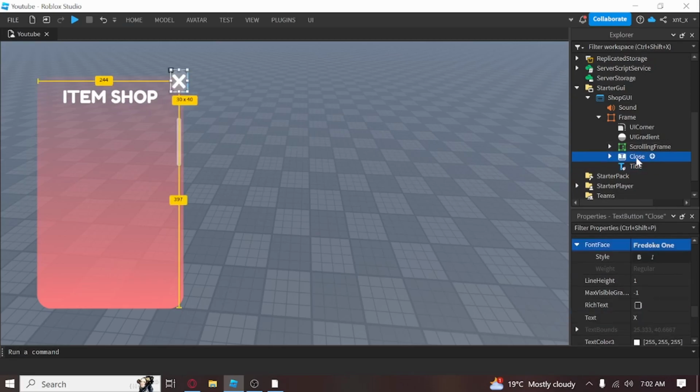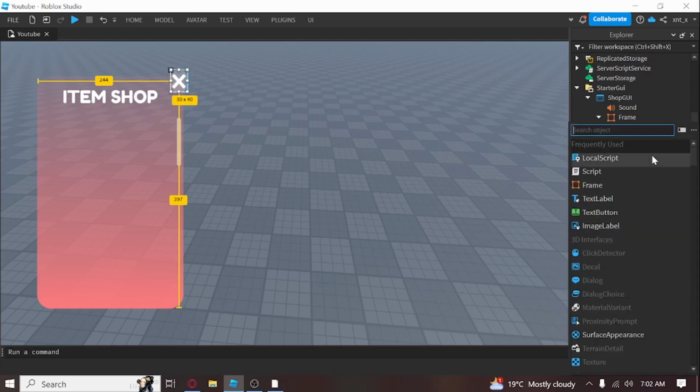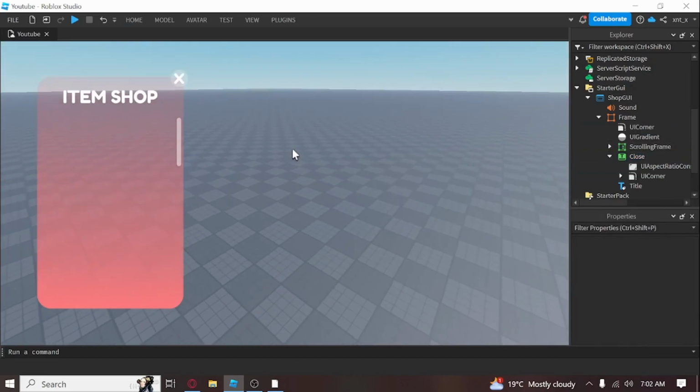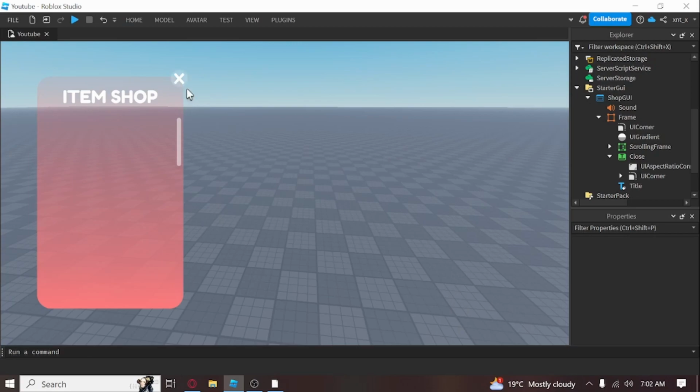And then the close button. You can also change the color and the size of this or whatever. I wouldn't recommend it. It does look pretty ugly when you do, but you can add a little UI aspect ratio there just to make sure it stays a circle on any sort of screen.